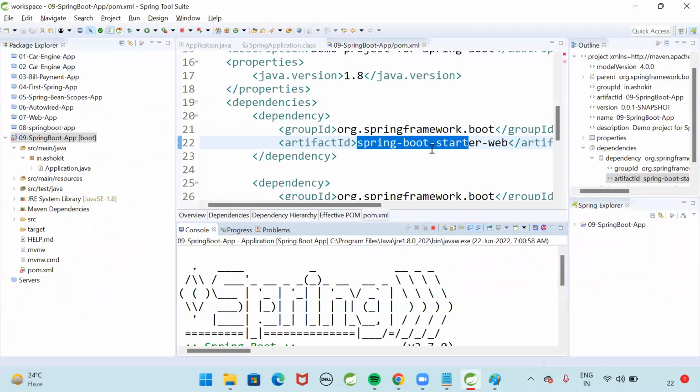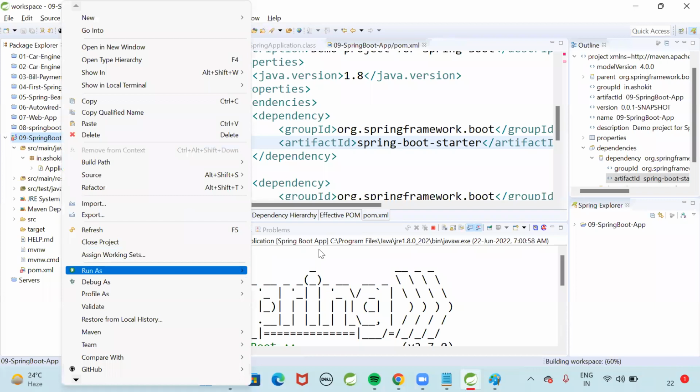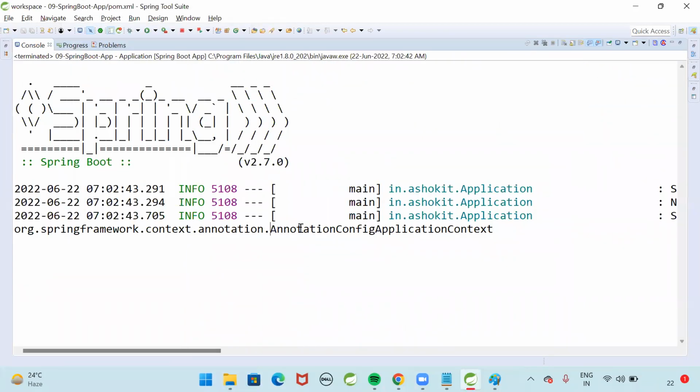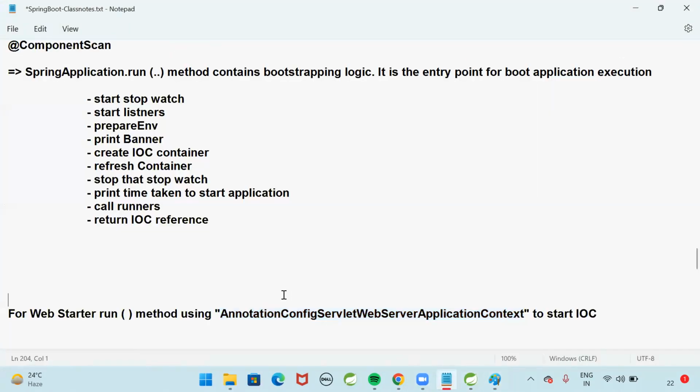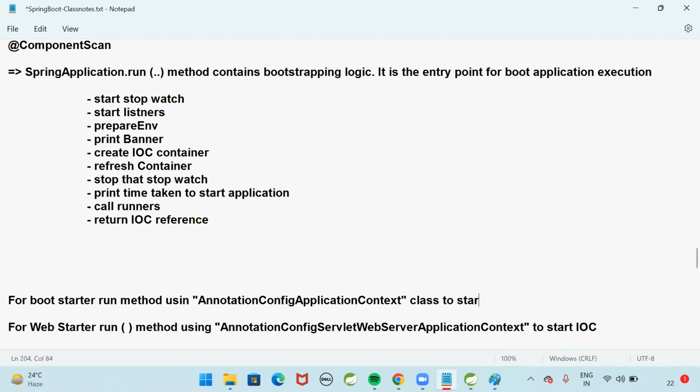For example, if I don't use the web starter and use a normal starter and run this application, run as Boot application, it is using AnnotationConfigApplicationContext to start the IOC container. For the web starter, the run method uses this other class to start the IOC container.